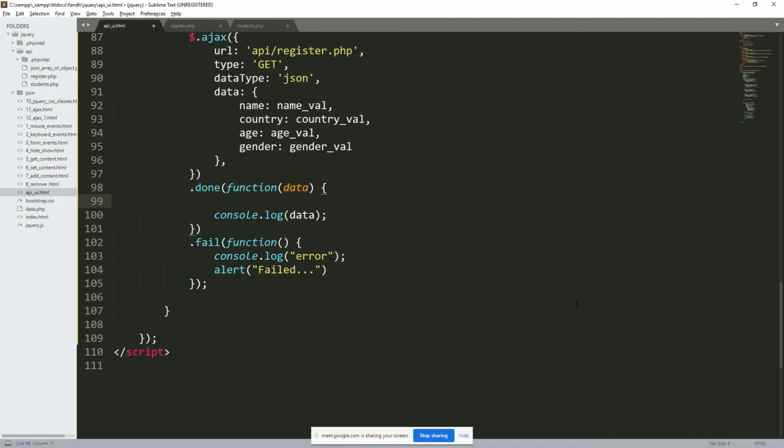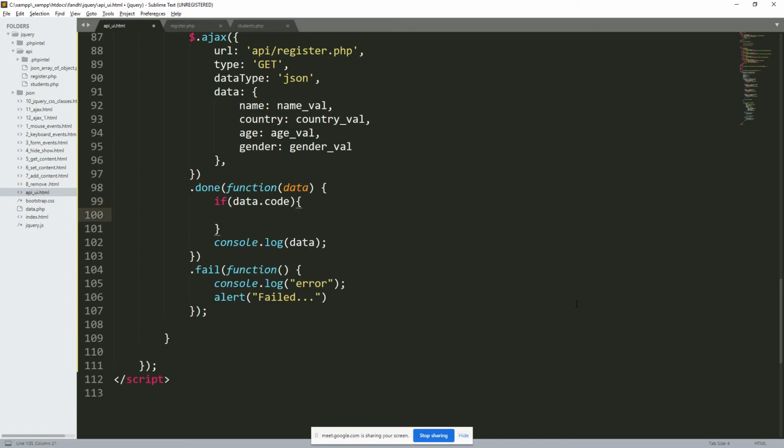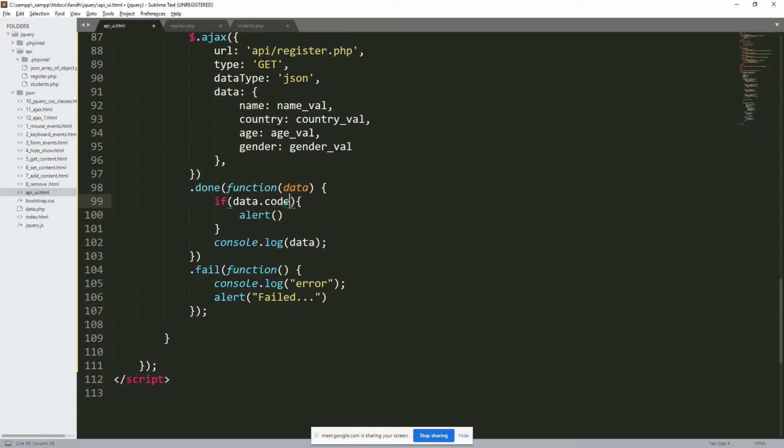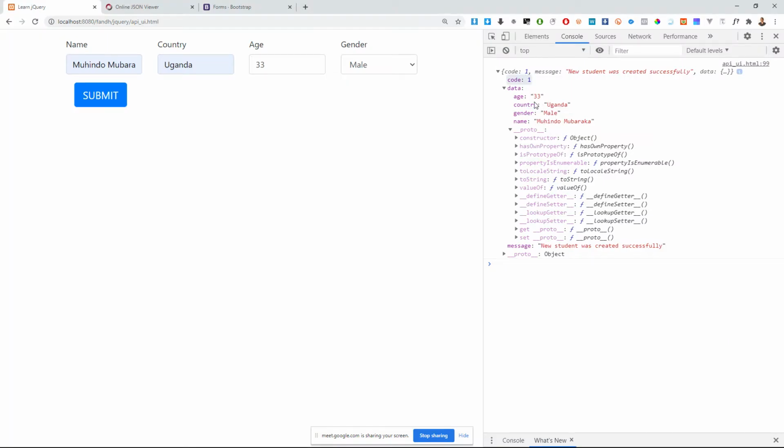So I can just say if, but this data is the one to begin with because it is attached on this data. So I say if data dot code, and then I can say alert. This is in case of success, okay. Remember I even have the message that comes from that side. So if it is equal to 1, then I can decide what to do at the moment. So I'm going to just get the message that comes from this side and then alert it.